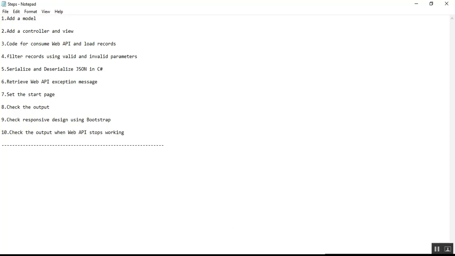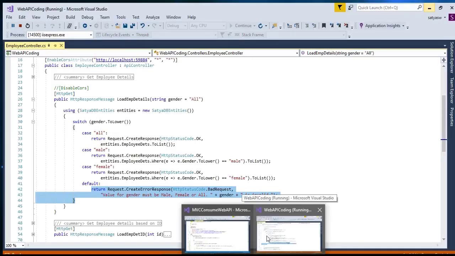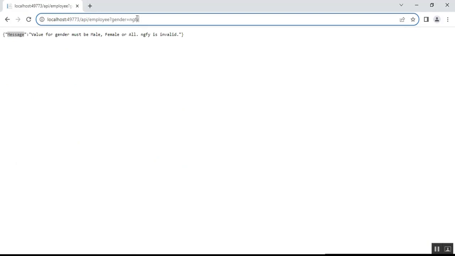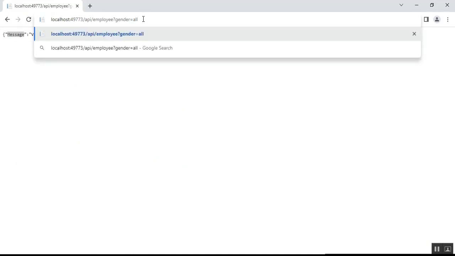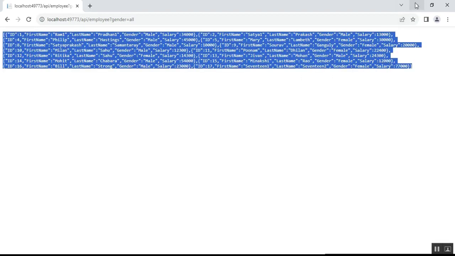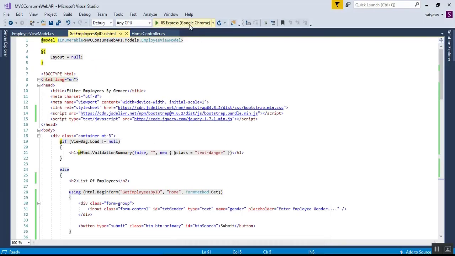To show the output, make sure you run your applications, both the web API and MVC, in parallel, because I have used the localhost URL of my web API project. I already have my web API application in run mode. This is the response of the web API, a valid response, all about the employee gender, male and female. Make sure you run your web API application first, then run the MVC application here.